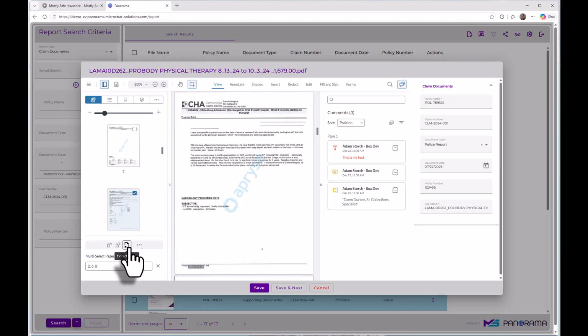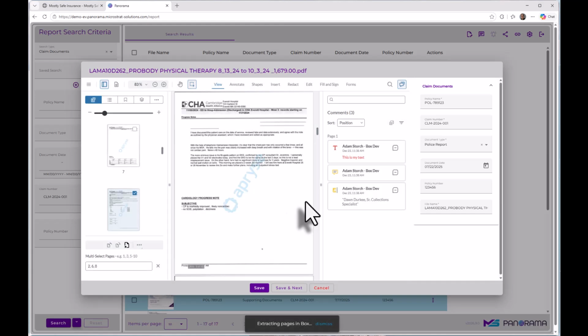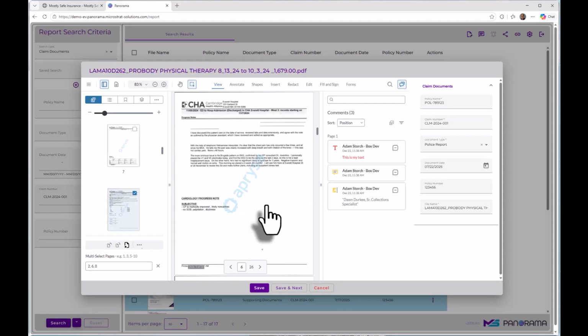So we'll hit Extract again, grabbing these pages out. We'll say OK. And again, you can wait here if you want to go off and access those extracted pages as a separate document. We don't need to because we're going to actually merge these together. So I don't need to do this. I'll just hit Cancel. I'm done here. No need to save any changes.